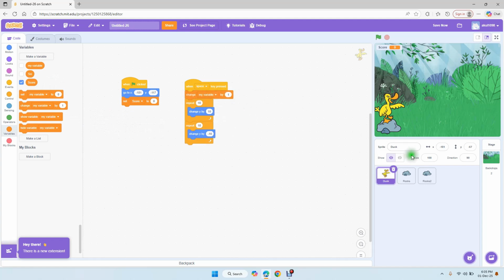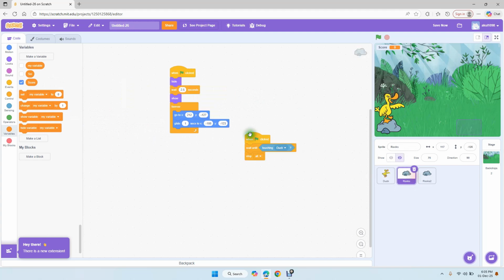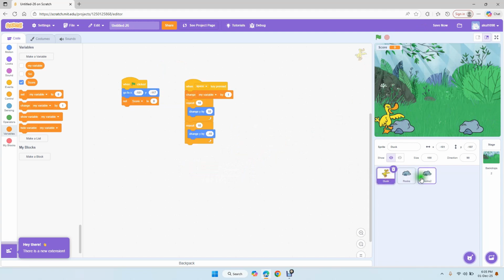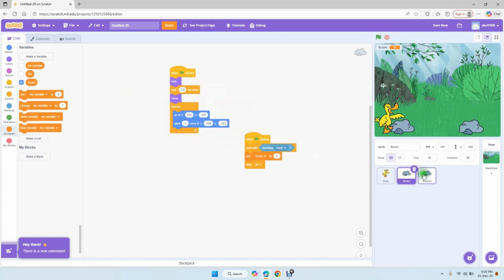So when it says right here, stop all, we're also gonna set my variable, or I'm gonna change it to my score to 0, and also here set my score to 0. So now wait until set my score to 0 and then stop all. Oh yeah, it's my variable. This is my variable here. So let me put score.